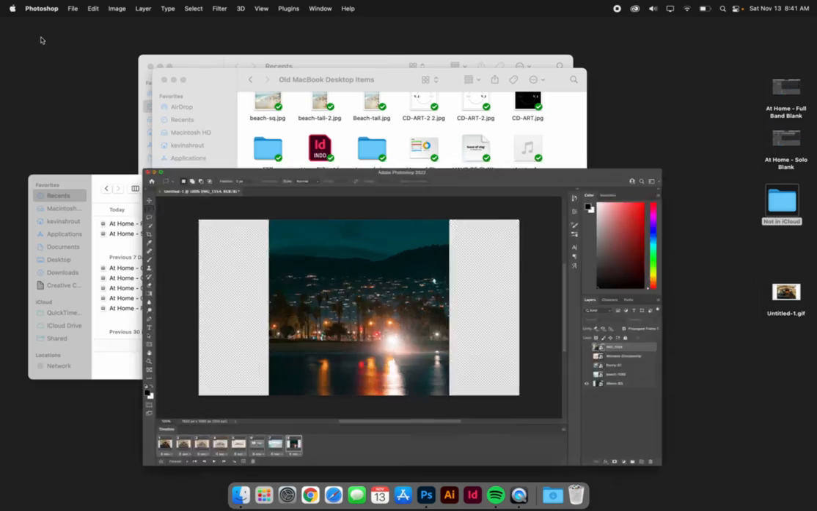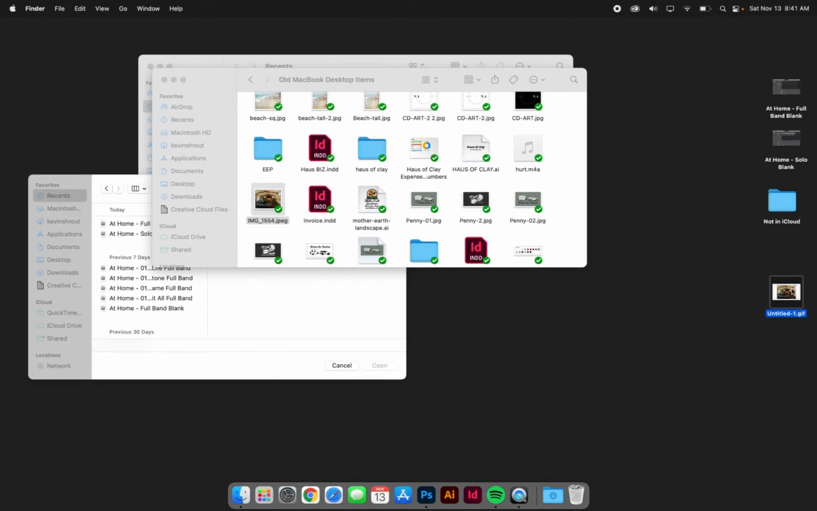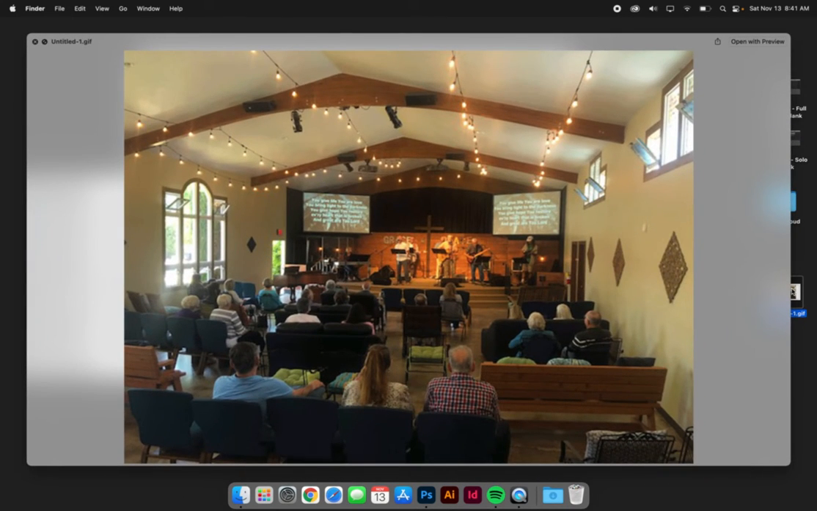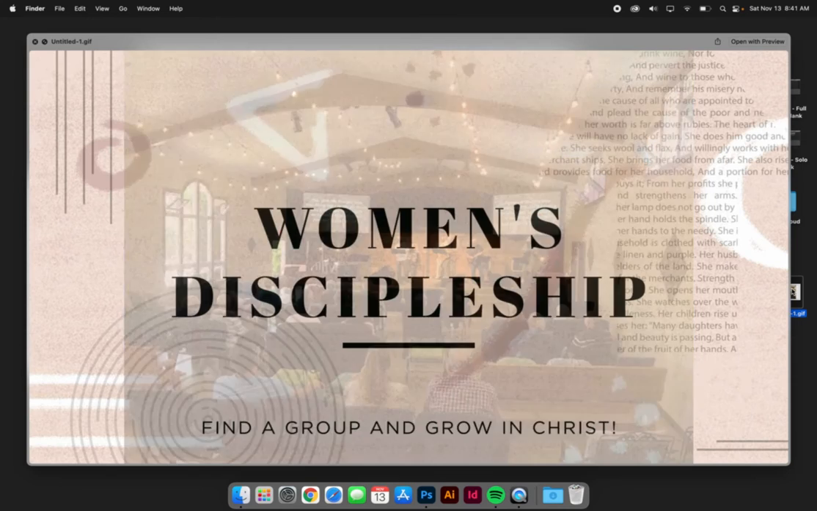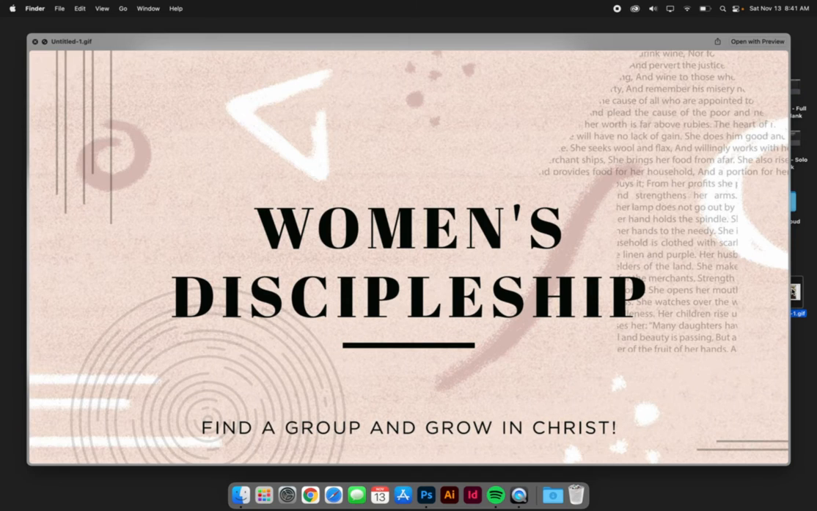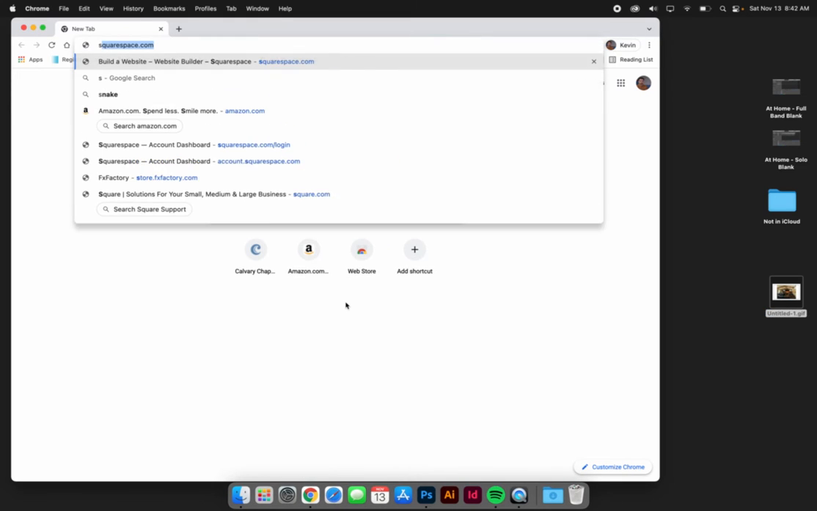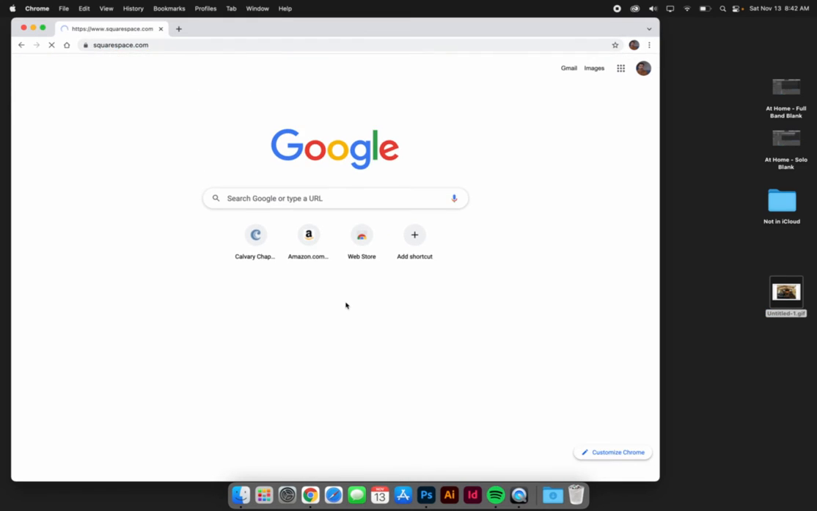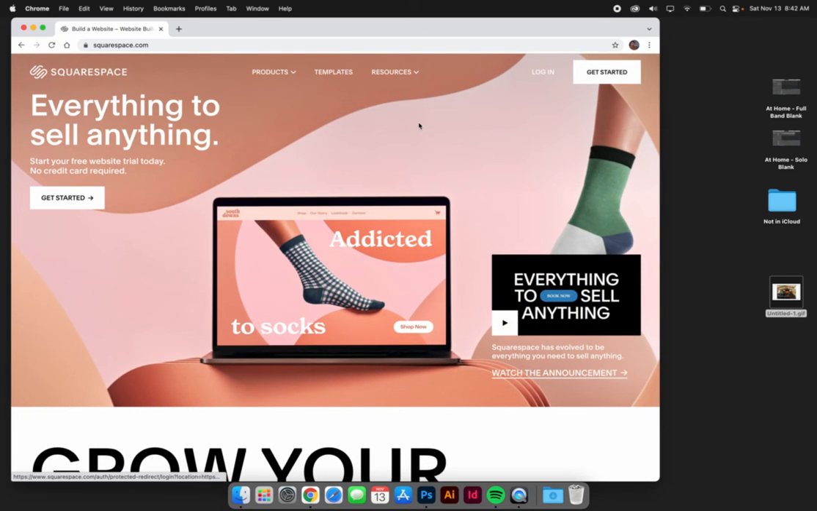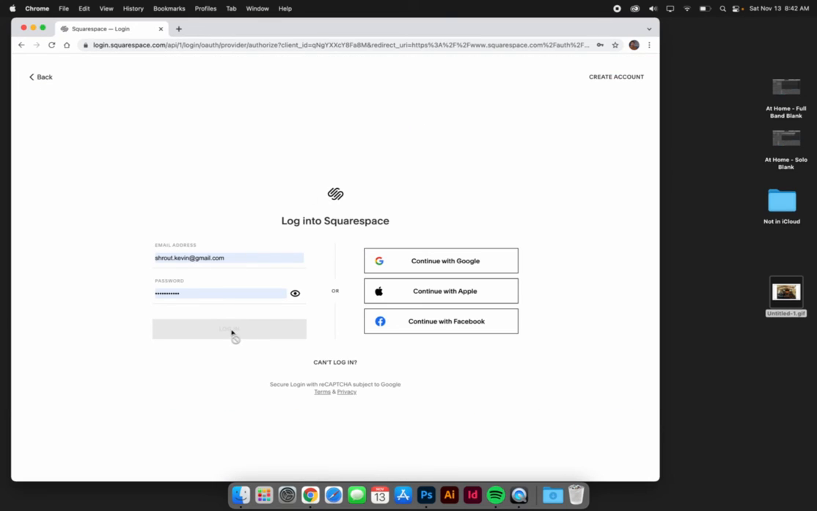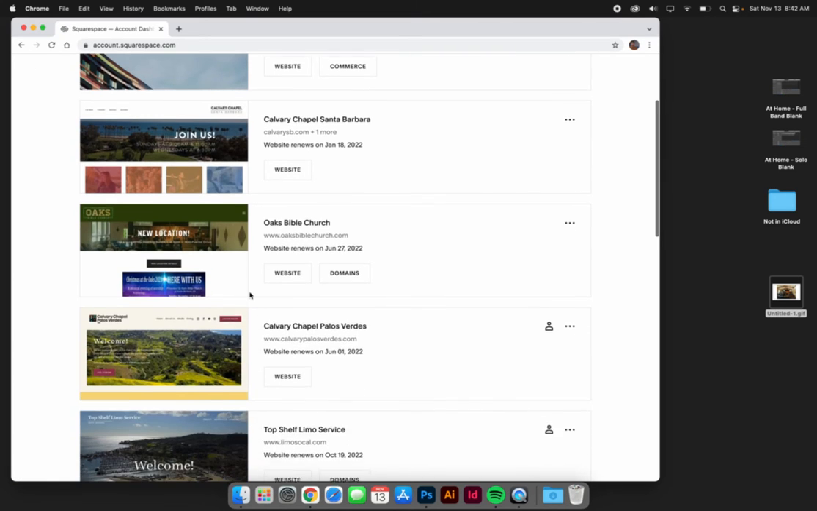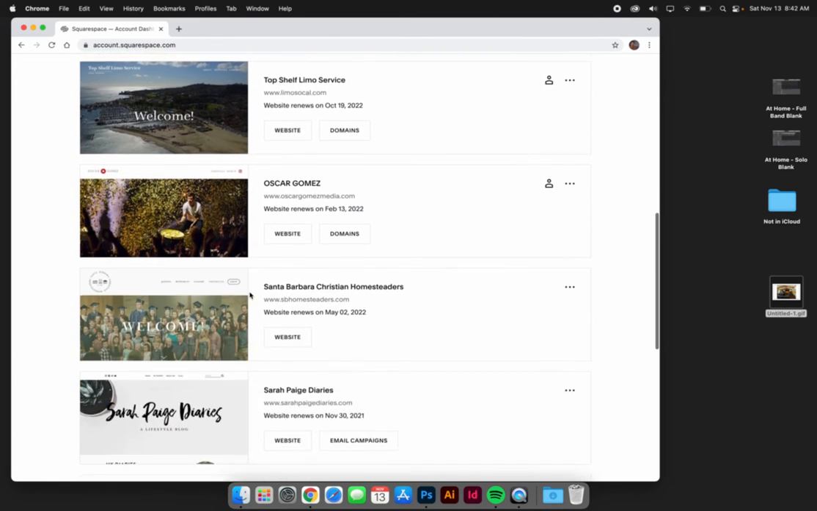So now I'll minimize this, and here's my little GIF. And I open it, and it will inevitably switch on its own. And then you'll basically just upload this to Squarespace. So in Squarespace, login. I don't know if you have access to the back end of the website yet or not, but if you don't, I can help you get that too.